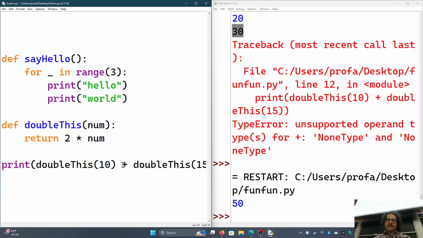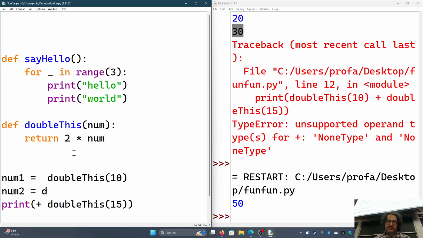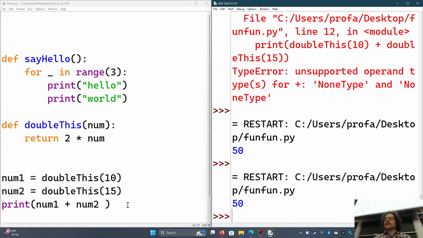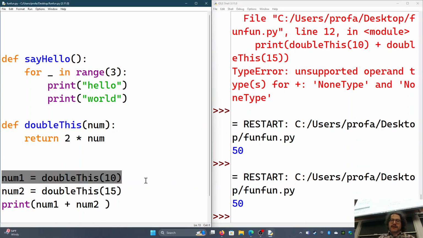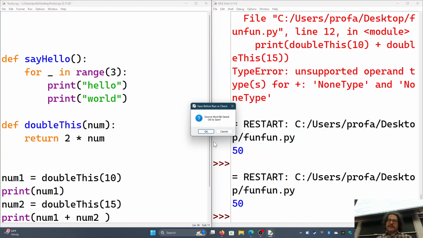Why is that? Well, let's go ahead and break it out a bit more. num1 is equal to double_this, num2 is equal to double_this. Nothing wrong with me making two calls like that. Print num1 plus num2: 50. So over here, num1 is doubling this, this becomes 20. We can print these out individually. I'm just going to print out that one because you'll be able to see.